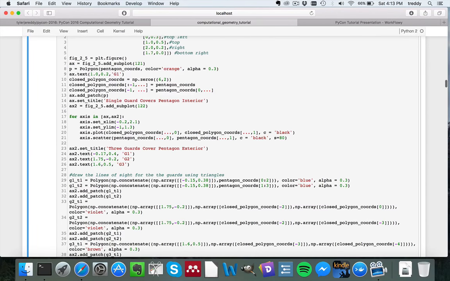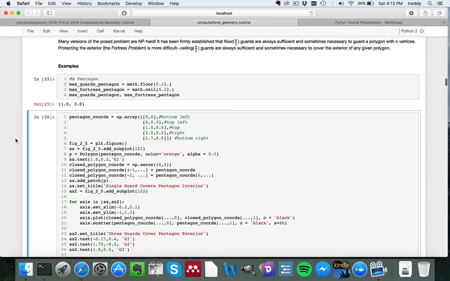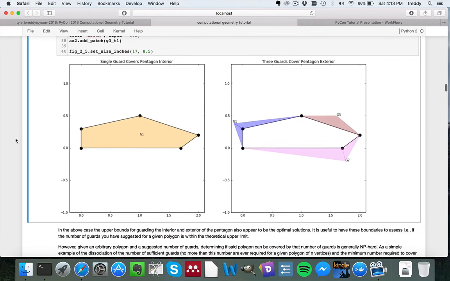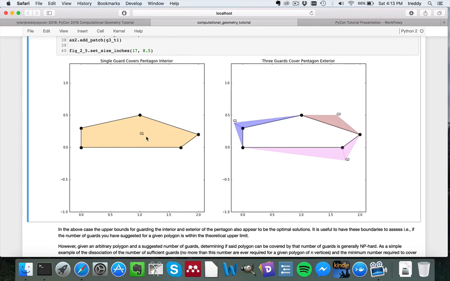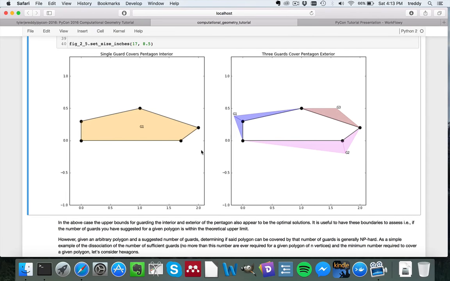So I've just plotted the examples here to show us interactively what we're dealing with. We can easily see that for this given pentagon, guard one, if this guard or this camera or this device is capable of covering all 360 degrees inside a pentagon, they're able to maintain line of sight to the entire area that we want to cover. I think that again is very obvious to a person by visual inspection.